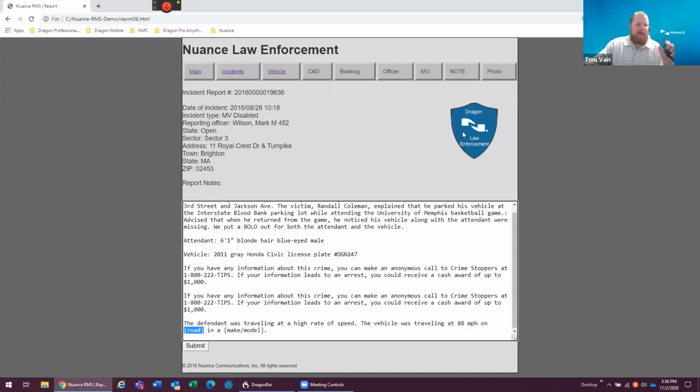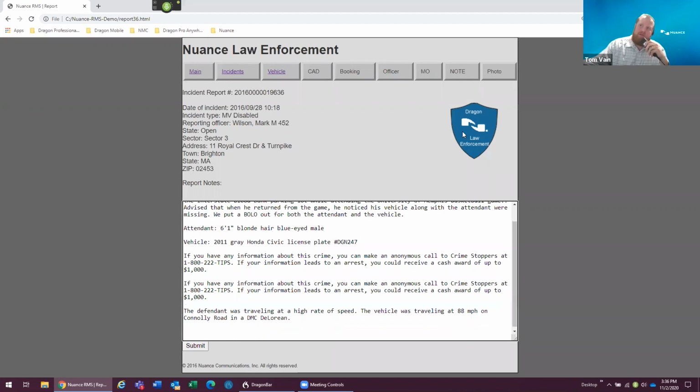And because I'm using my PowerMic, I can press the arrow keys to get to the next field or to the previous field. But I can also say that by voice if I don't have a PowerMic. Connolly Road, next field, DMC DeLorean. Go to end. New paragraph. Insert DWI.